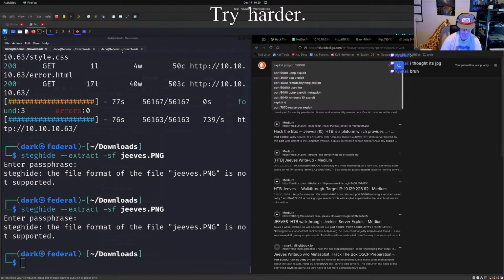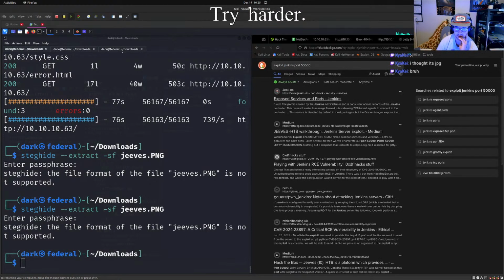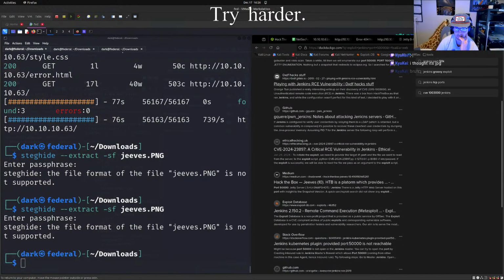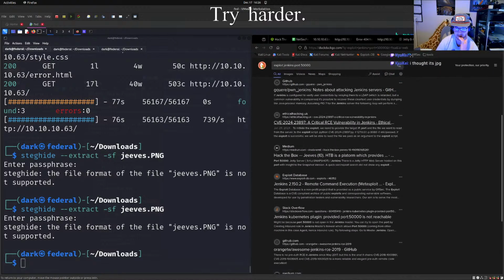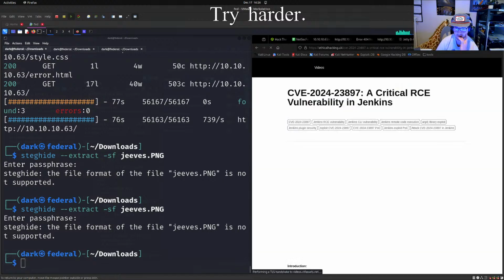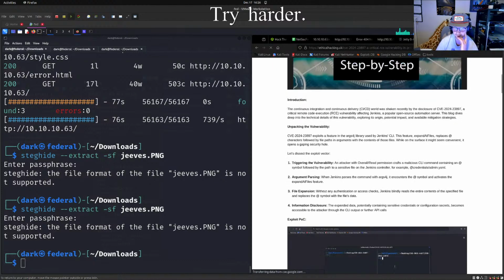Exploit Jenkins. Okay, so this is all just write-ups. Let's click on one that's not a write-up.